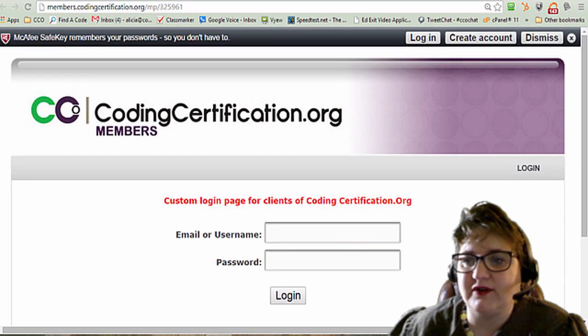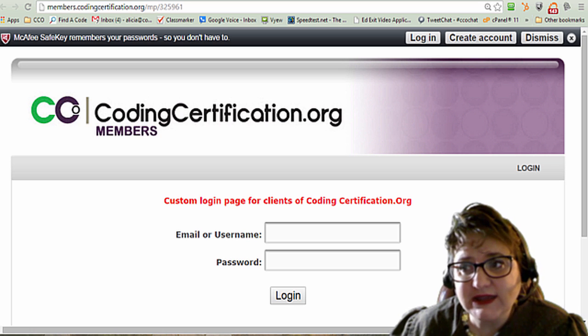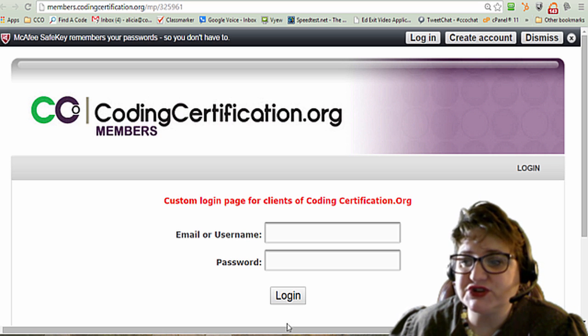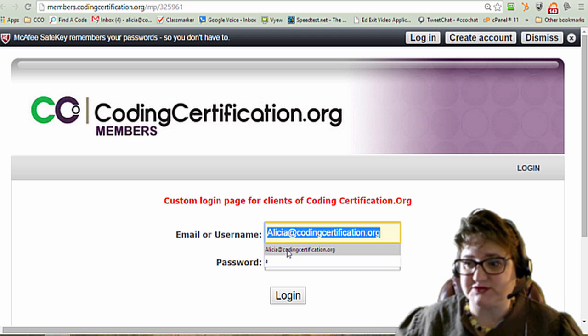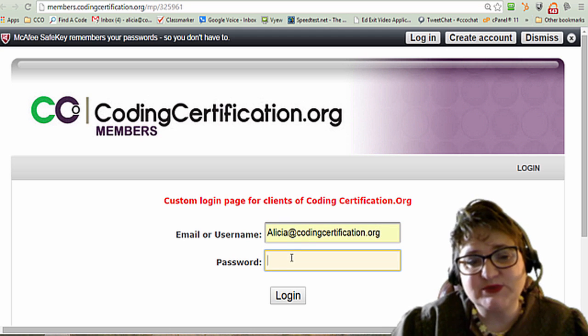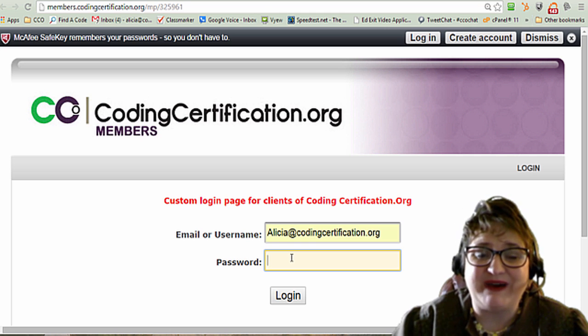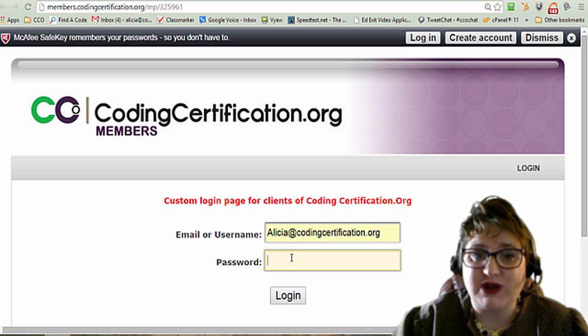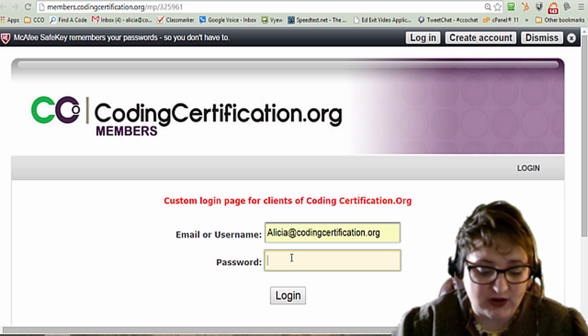So now that we have our field open where we can log in to our student area, what you're going to do is put in that email address, which mine is already saved here. This is not a password that you can change. It's given to you by the system that we use, so you want to keep that. So I'm going to go ahead and log mine in.